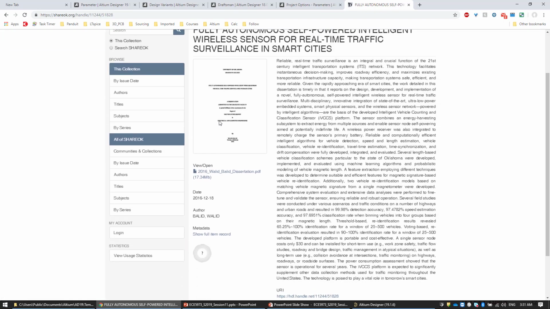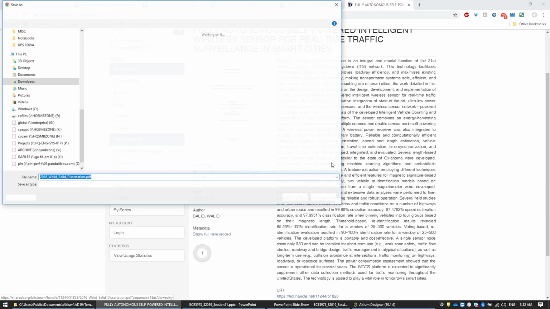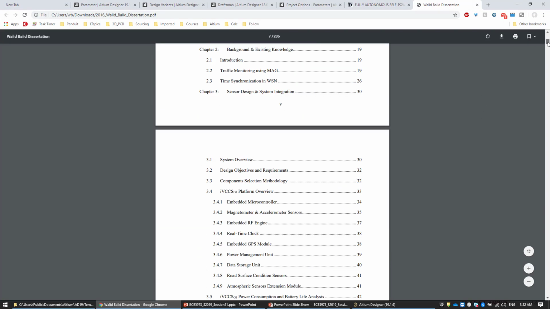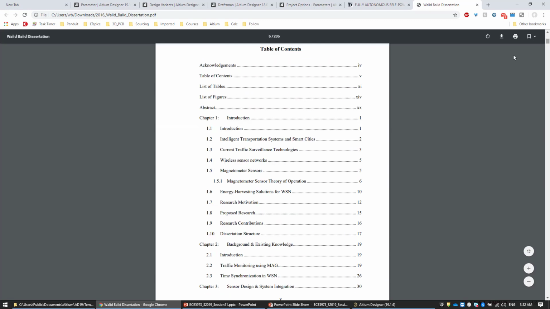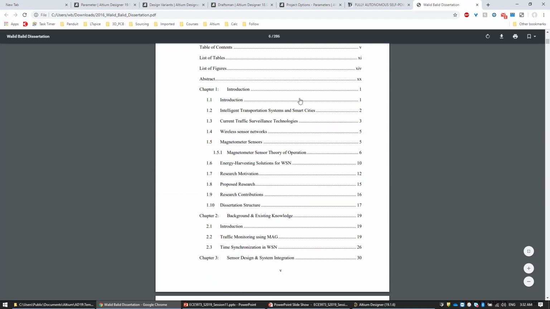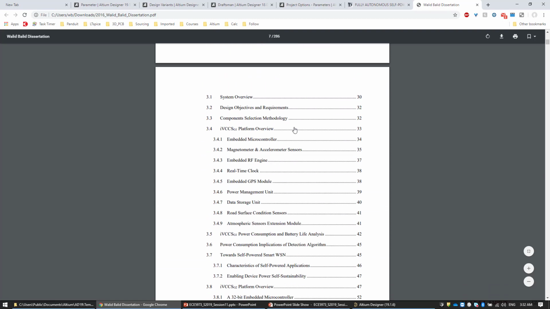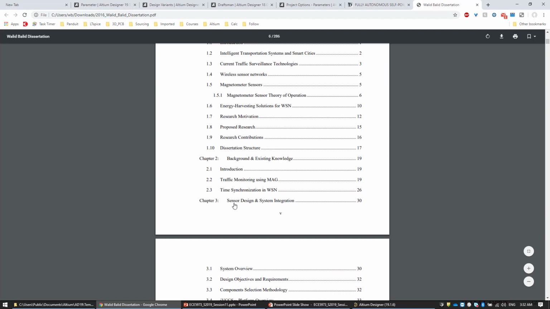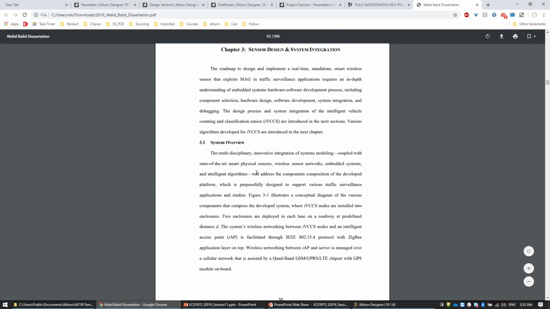This is my PhD dissertation, and inside the dissertation you can download it, and I think which chapter? Introduction, background, consumption. Okay, sensor design and system integration is chapter number 3.